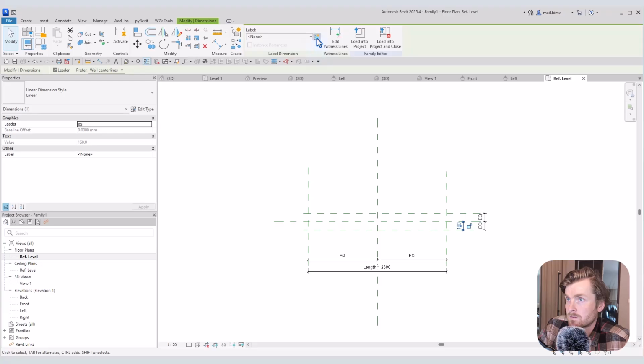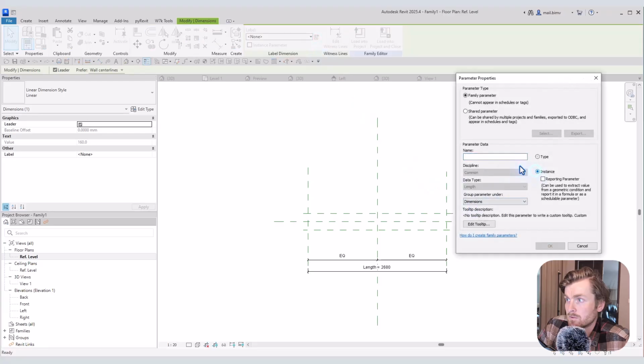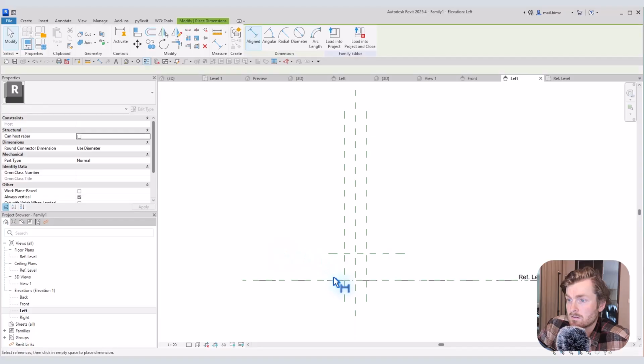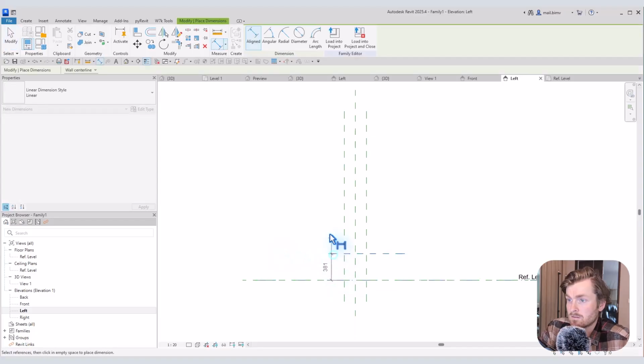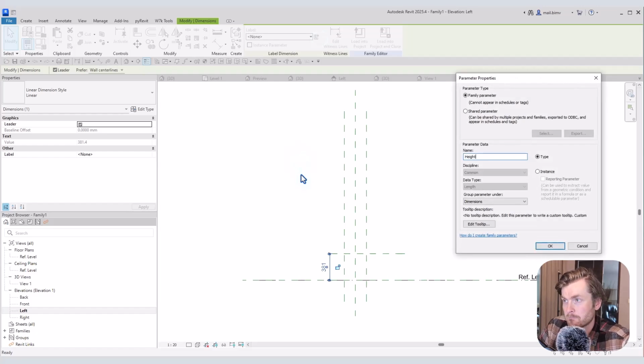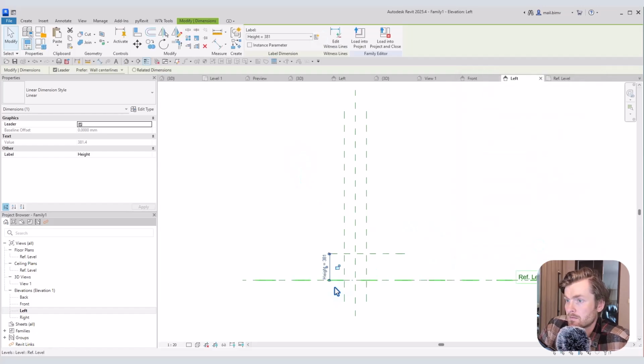Okay, this will be single beam thickness. Okay, and here it will be height. Okay.